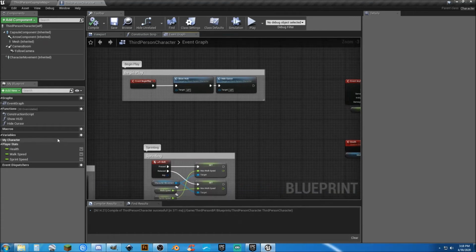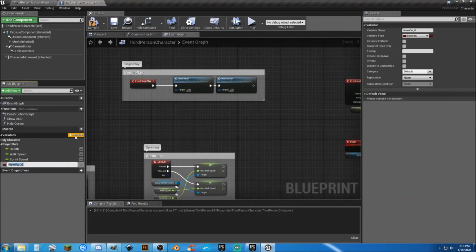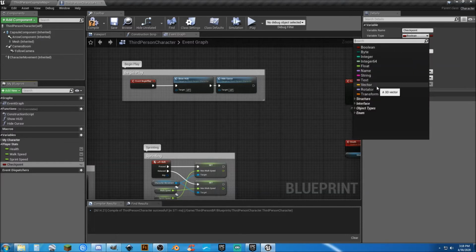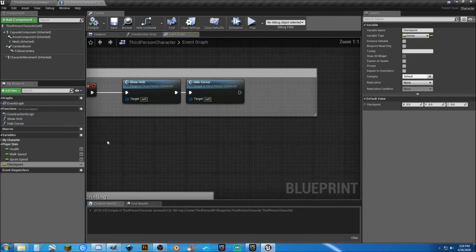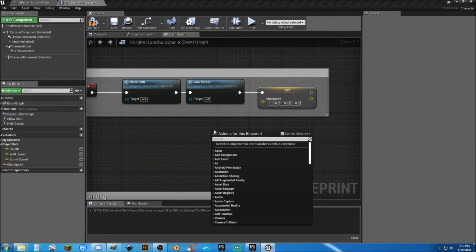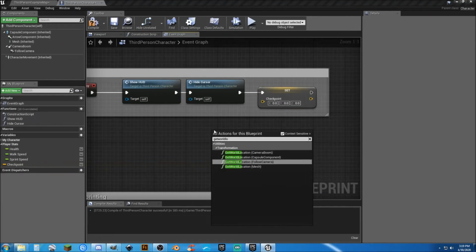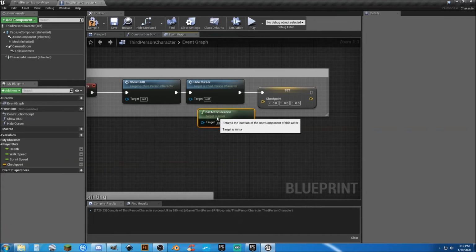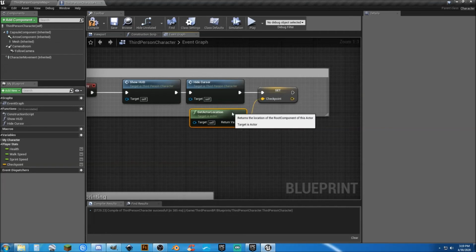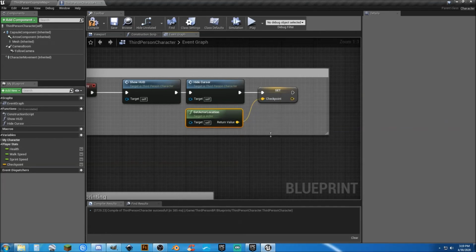On event begin play, we need to go ahead and create a new variable, and this is going to be our checkpoint. Now this is going to come in handy later on for a lot of different things, but we're going to make this a vector. And on event begin play, we need to come back in here and set this variable. But how do we get that variable? Well, we could get world location, but nah, let's get actor location, and we'll just plug this in here. So on event begin play, we are going to get our actor location, and that's going to set our new checkpoint, so that if we die, we can now respawn at our last checkpoint.